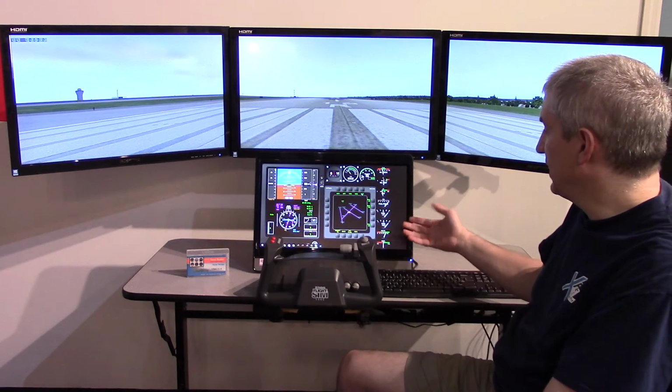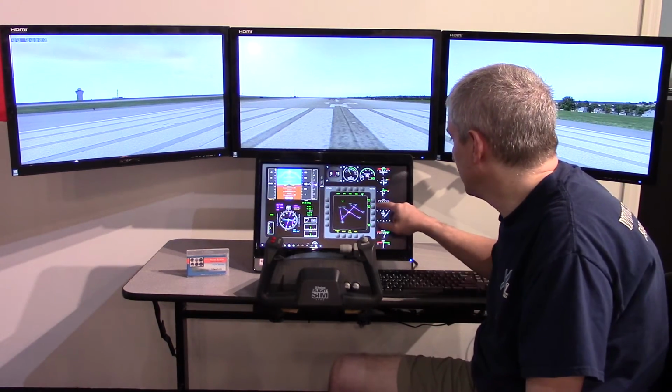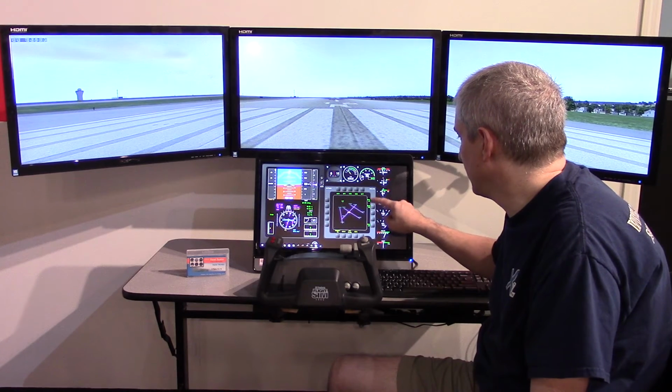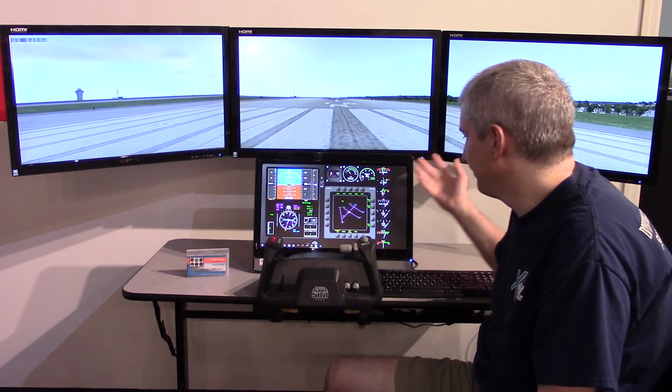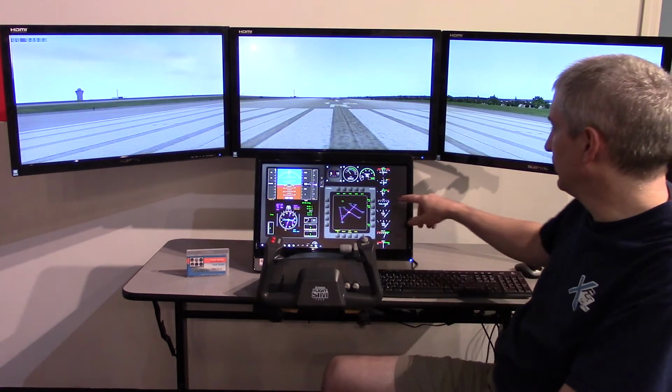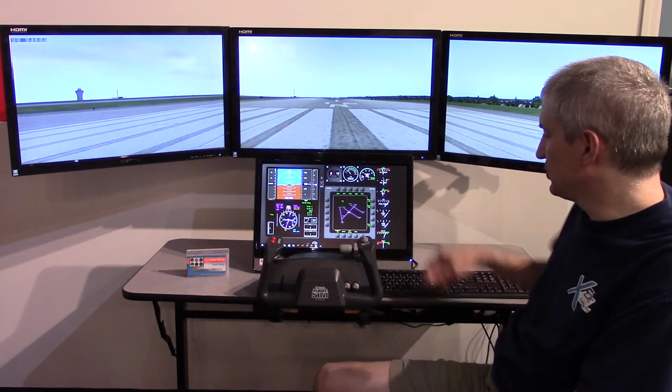And so again, this panel is fully touch enabled. You can use all the buttons on here. As you see, I'm zooming in and zooming out, and everything's fully customizable, and you can drag and move these instruments around how you want.